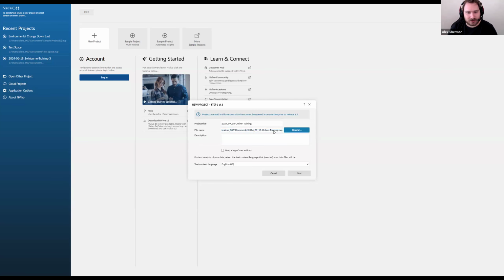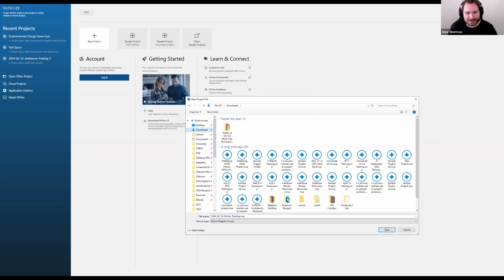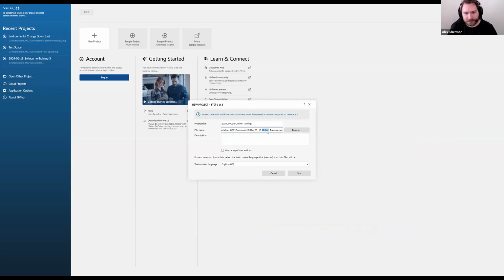Once you've chosen a location for it, I'm going to start saving them in my downloads folder, because then I can delete them at certain times. So I'm going to put this one in my downloads folder. Once you've got that place set, highlight this, copy it, and put it in a research journal so you know exactly where your file is.